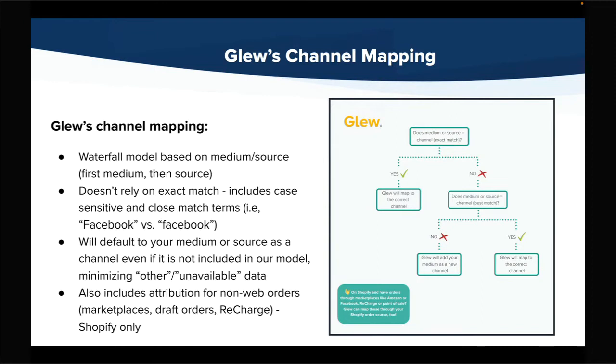We also include attribution for non-web orders. So marketplace, draft orders, Recharge. This is just Shopify only. But we'll also show you things in there too, like order sources. So when we get to the actual mapping guide, you'll see things like eBay, Walmart, Amazon. So we'll pull in those too, right? Some of those channels are going to have an attributed channel, but they will still have an order. So we want to map that too.